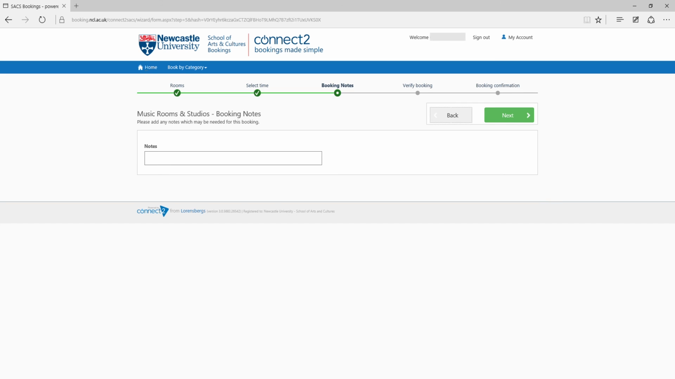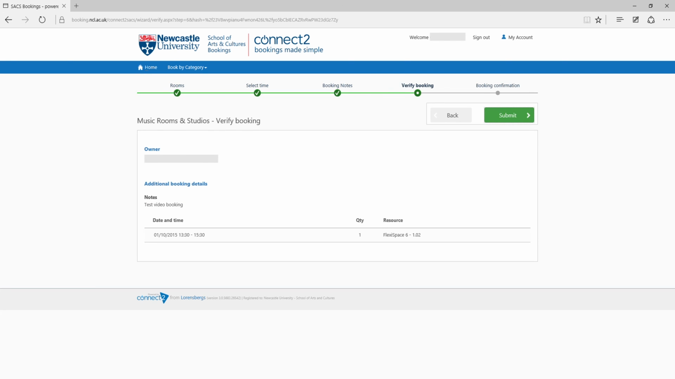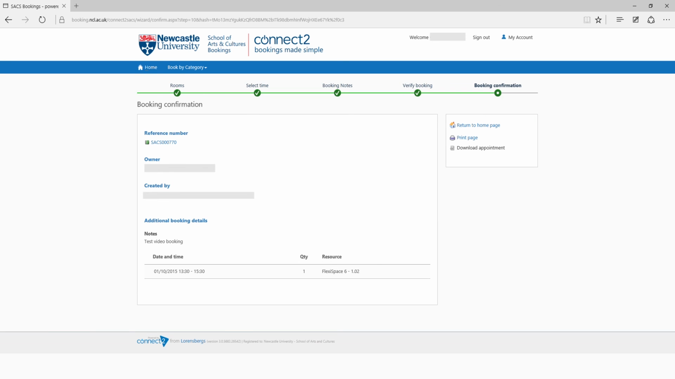If you need to add any notes to your booking, you can enter them here. Press Next when you're finished. You will then be given a chance to verify your booking. And finally, after pressing Next, you will receive a booking confirmation. You can amend your booking at a later date with the reference number, or print the page to refer to later.